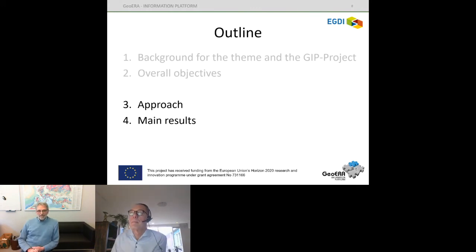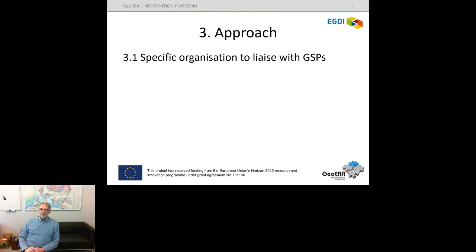So we talked a little bit earlier about the background for the GRP theme and the project. Now the idea is to talk more about how we did it, our approach to solving the things that we set out to do, and I will show some of the main results we made. Our approach was, as I said before, very much about supporting the rest of the GeoERA, the rest of the geoscientific projects. So we actually made a specific organization to take care of this.